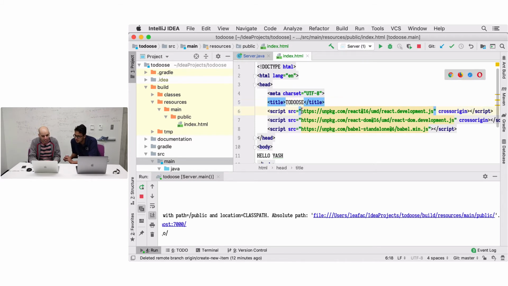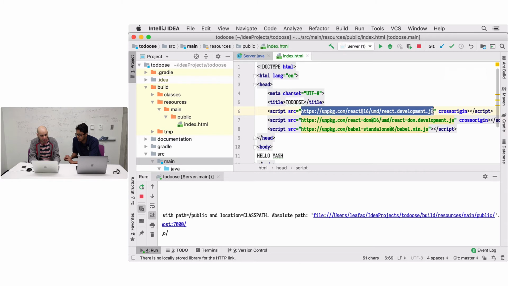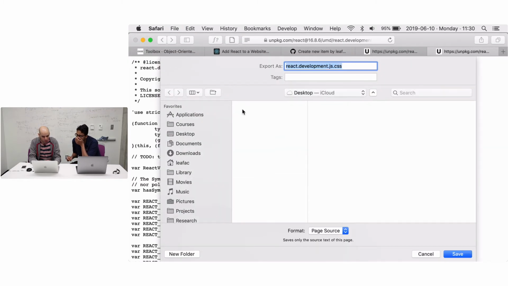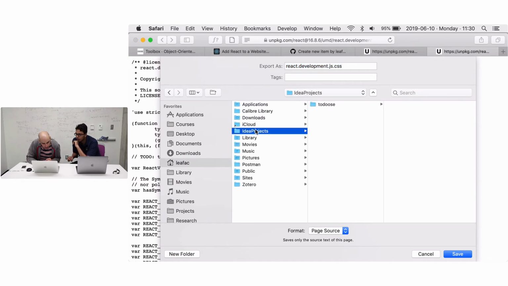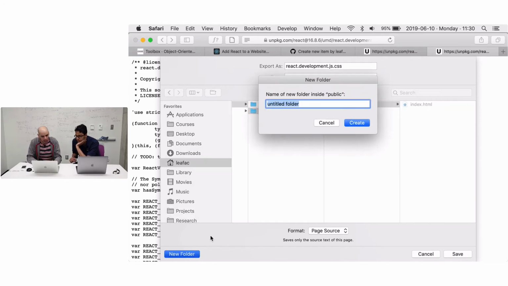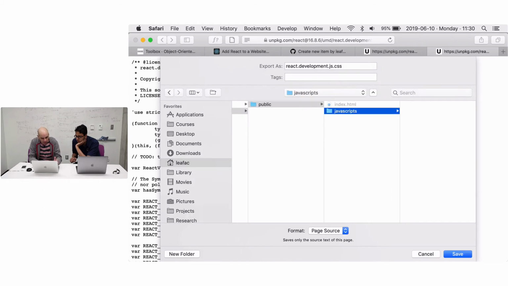So I think it's a nice idea to download and keep the JavaScript files somewhere. I'll download them to the project folder, to the right place. Let's go to IdeaProjects, TODOOSE, src, main, resources, public. We may just create a folder for JavaScript. It really depends on how people want to set up their projects. I'll create a folder here to organize all the JavaScript files in one place.